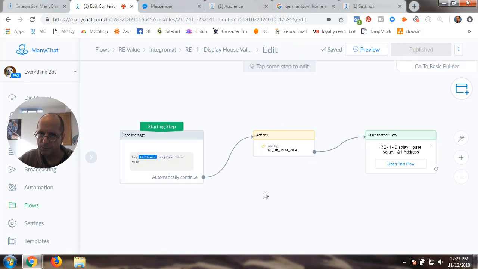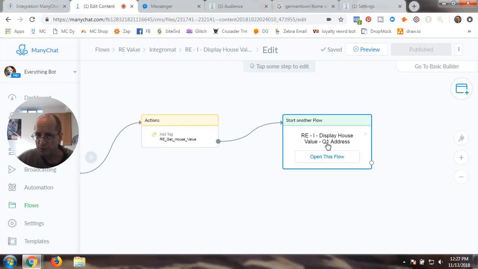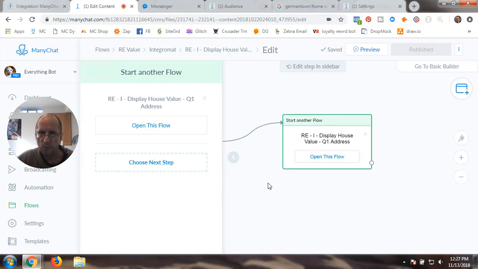And this is the first flow. It's very basic. It's just saying, hey, Jeff, let's get your house value. They clicked on a button, let's say. You hook this up to a button in your real estate bot, and now you can give a house value right in the bot and get some information. And then you have an action. We're just going to tag them RE get house value so that we know that they entered this. And then we're going to go to question number 1.